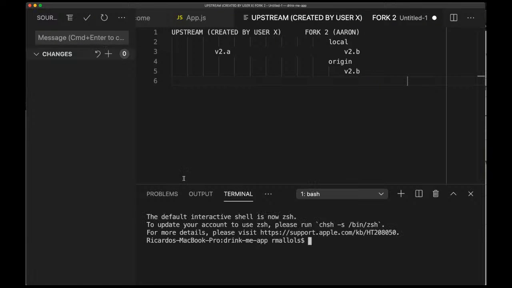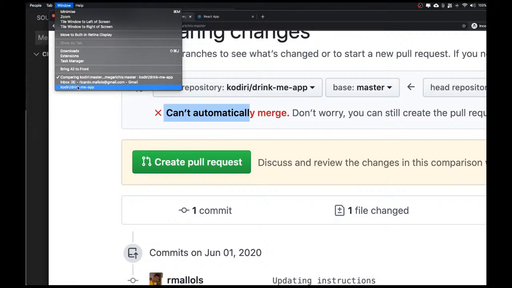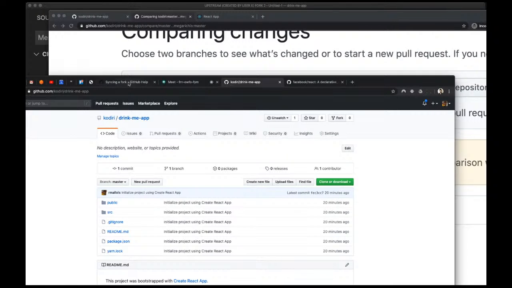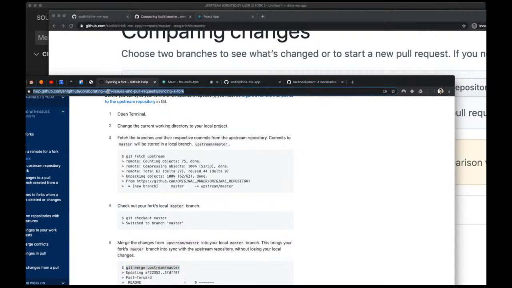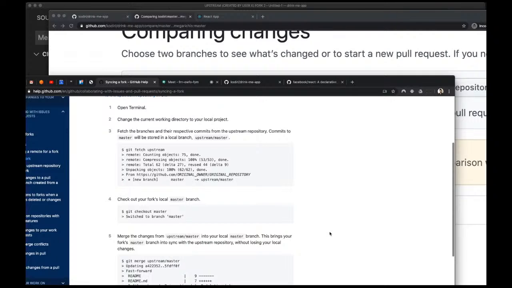And now I will have to run some commands on the terminal. I'm going to actually show you. Please save the link I'm going to send you, because I'm not going to send it again. I don't know why students keep asking me for the link. Just save it somewhere safe. That link comes from GitHub, so it's official documentation, and it tells you how to sync a fork, how to make sure your code is up to date. So we have to run a bunch of commands.